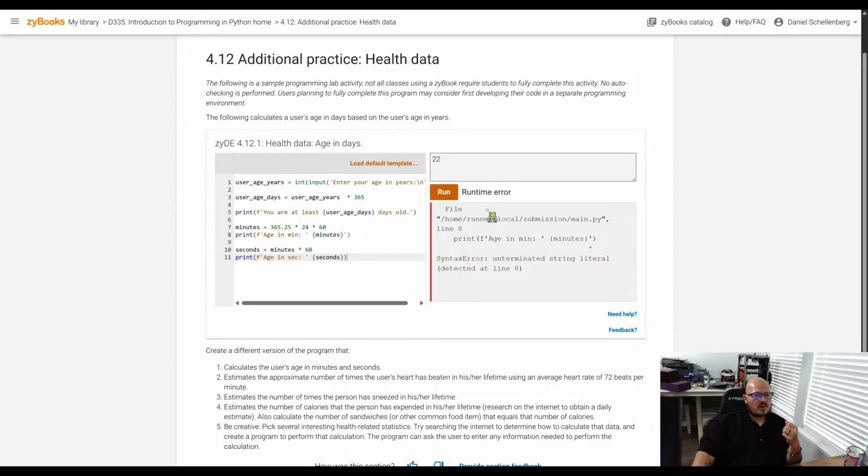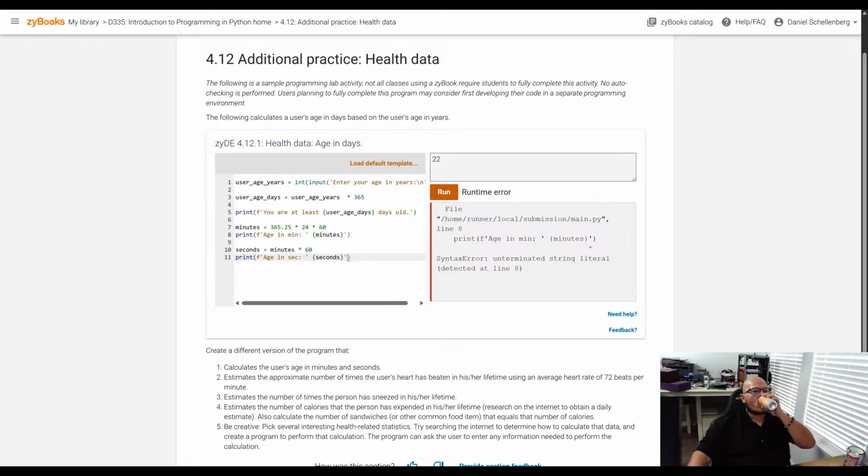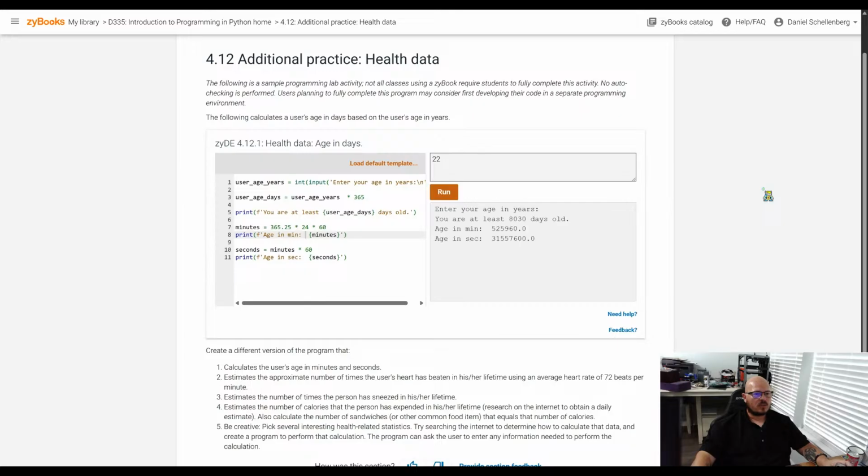Okay, so I did something wrong here. Oh, I forgot to add the closing quote. Oh, I put a closing quote there and one here. You don't need to do that. Okay, so age in minutes, 500. I'm going to see if this is correct. I'm going to basically Google, if I'm 22 years old, how many minutes is that, to see what the difference is.